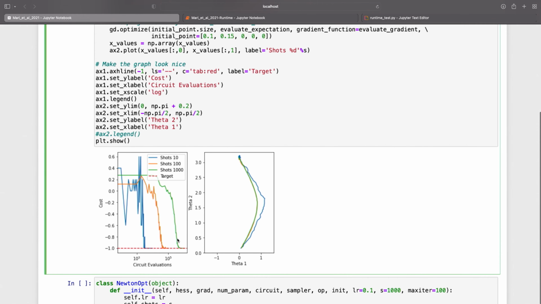This indicates the importance of adaptive shots when we consider optimizations, because although 1000 shots is much smoother, 10 shots converged to the same point. However, it required far fewer circuit evaluations. We can see this exemplified in the trajectory landscape of parameter 1 and parameter 2, as although the 10-shot circuit is very jagged and noisy, it still arrives at the same minimum that both 100 and 1000 shots arrive at.